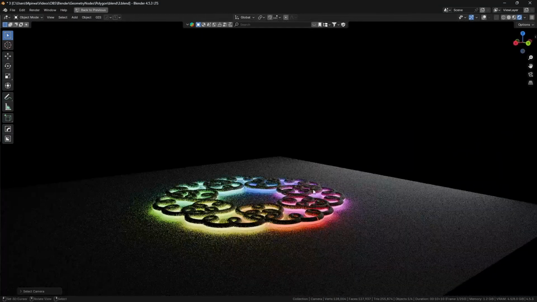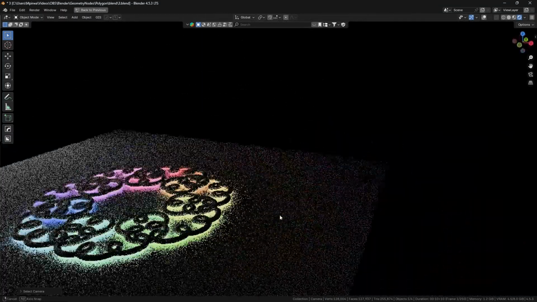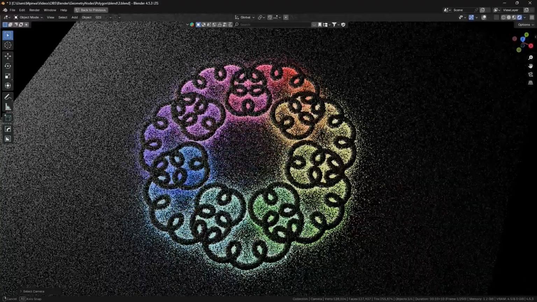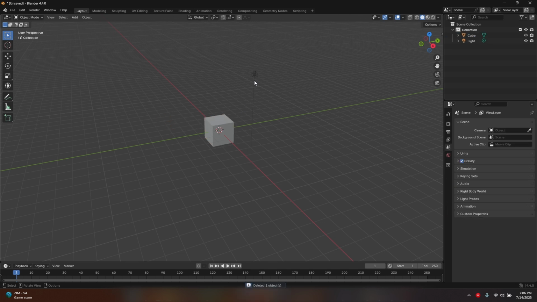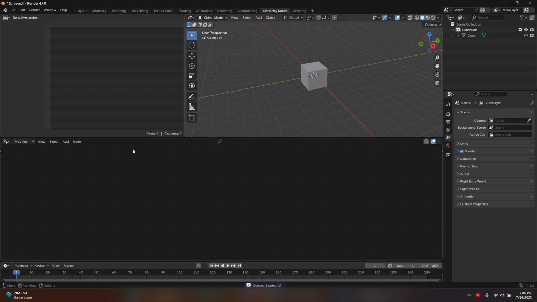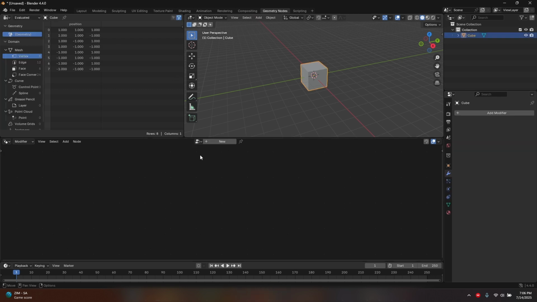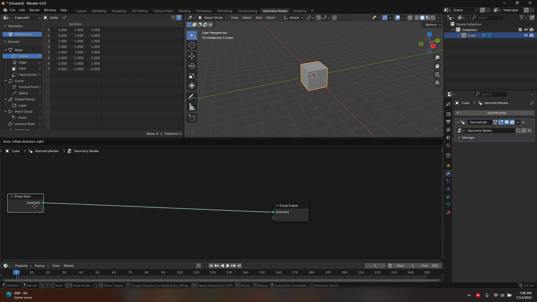Hello guys, in this one we make this kind of pattern using Blender geometry nodes. To start, we'll delete our camera, we don't need it for now, and then we will jump into the geometry node workspace, and we will select our cube and then create a new geometry node.